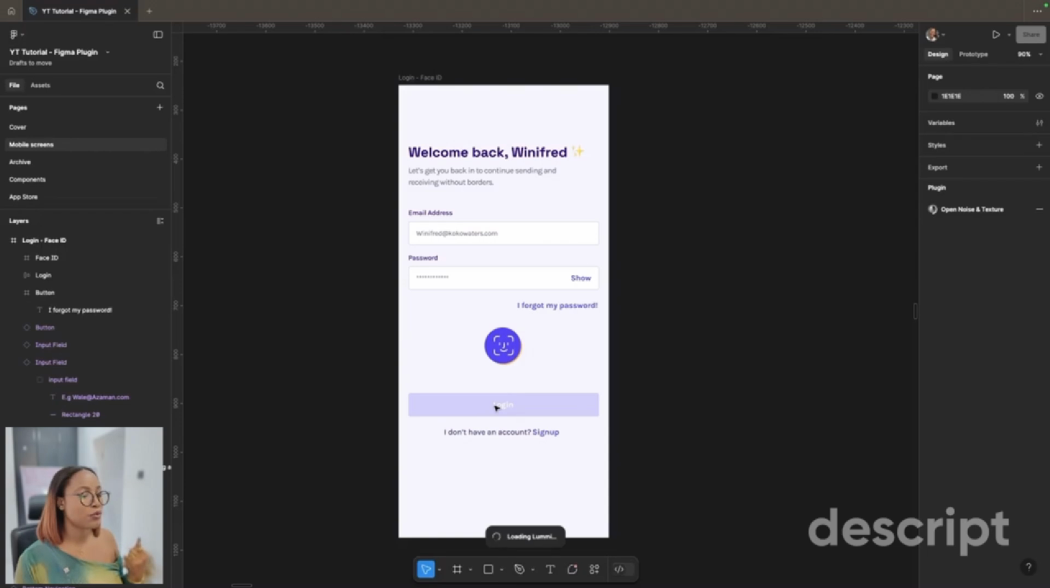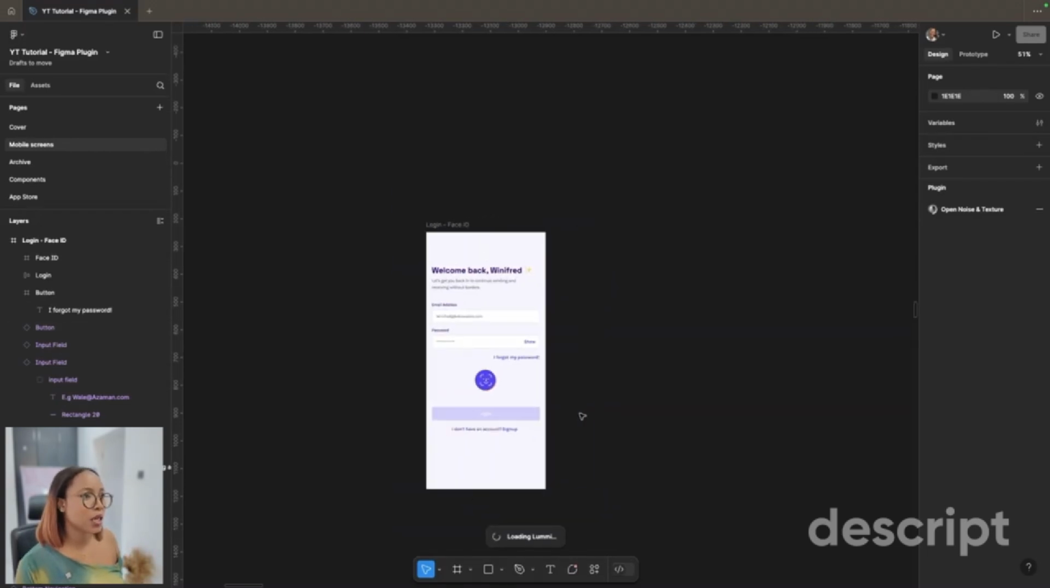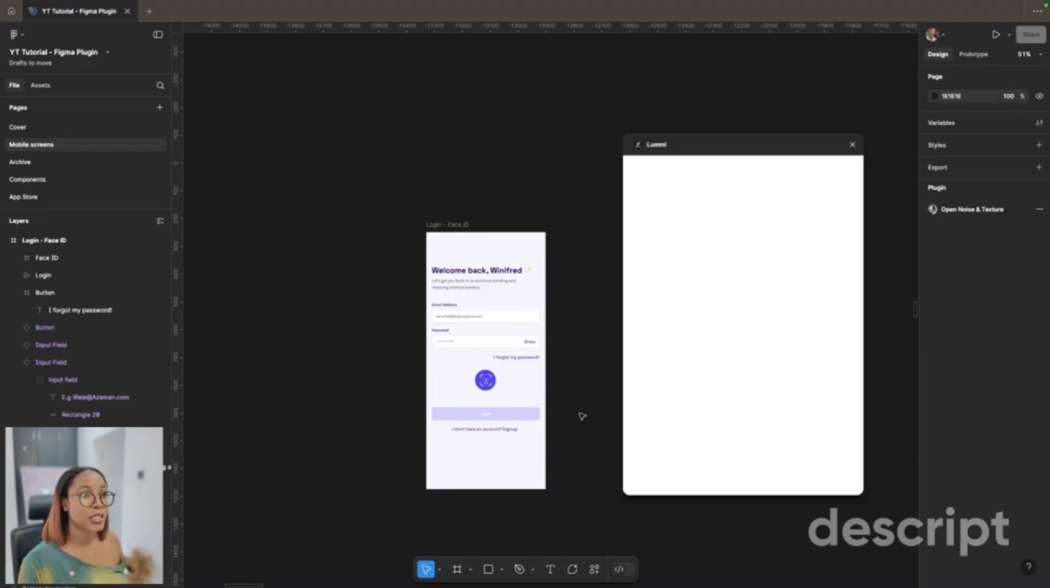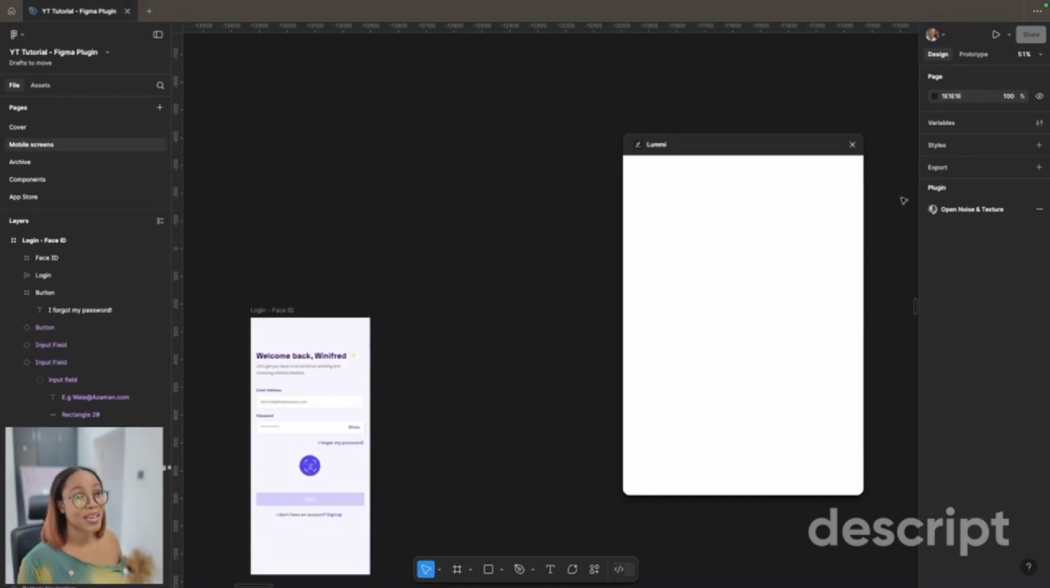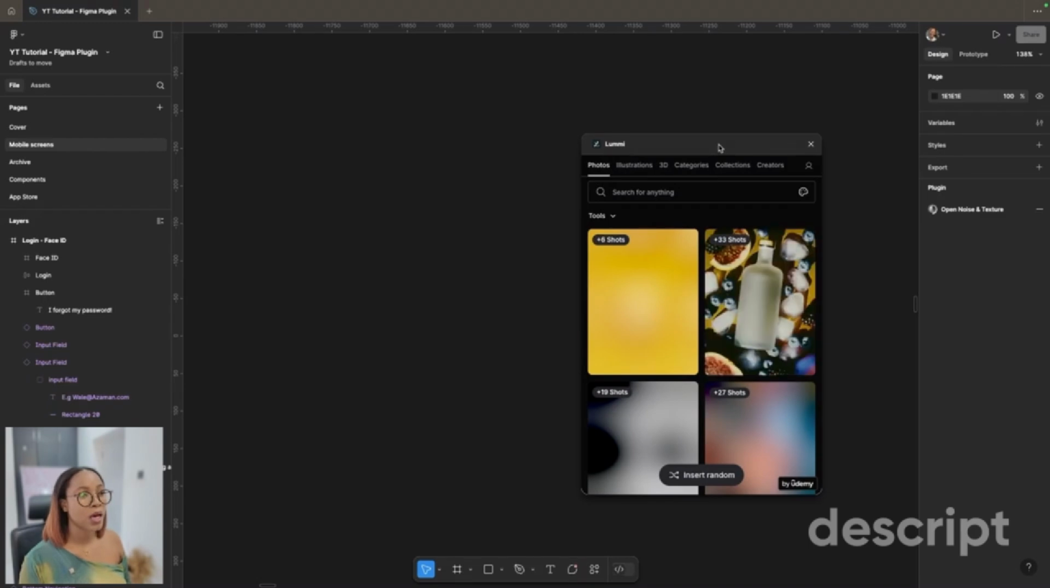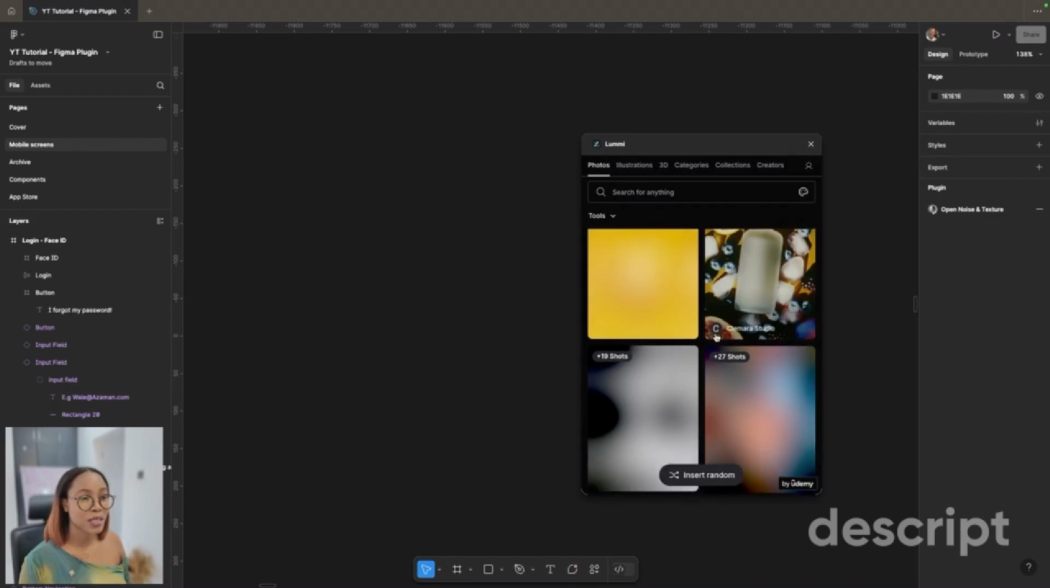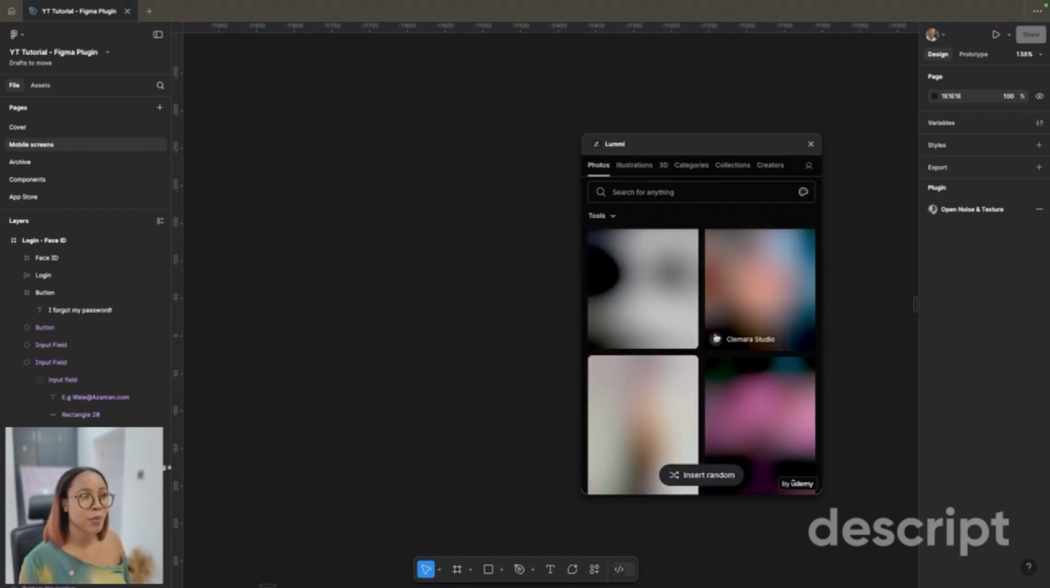So let's run Lumi. Lumi is a plugin that helps you generate imageries, illustrations, 3D elements for your designs. One of the reasons why I like Lumi is because of the high quality imagery that we get to see from Lumi. And most of them are free, surprisingly, and just a few of them are paid for.